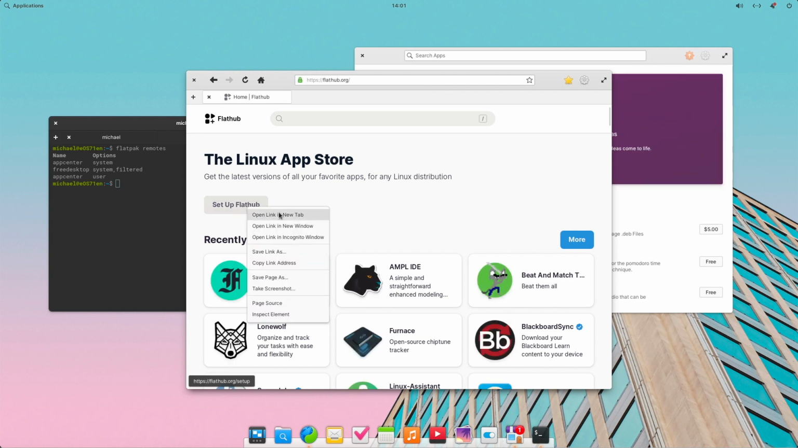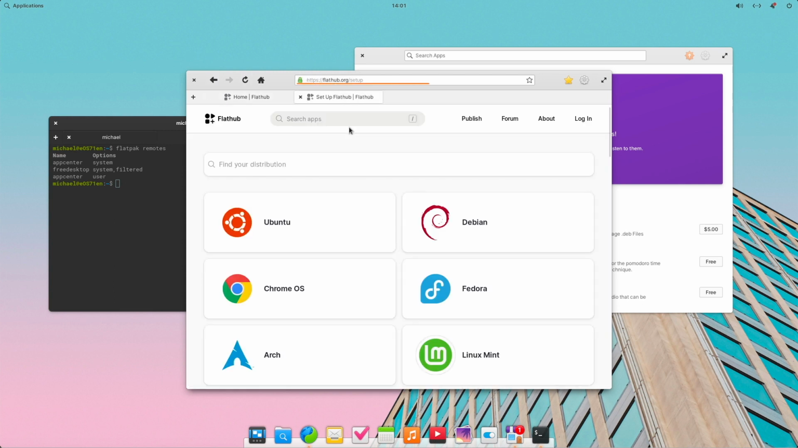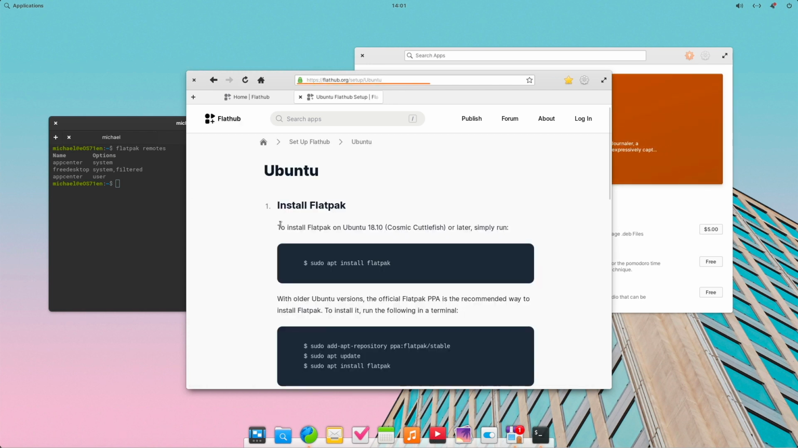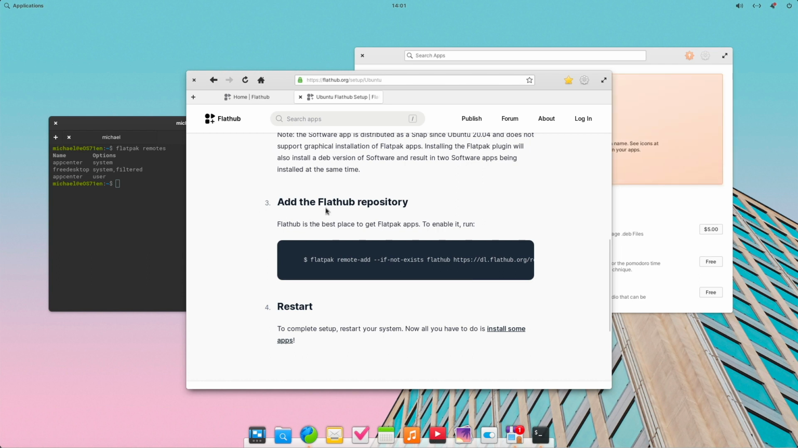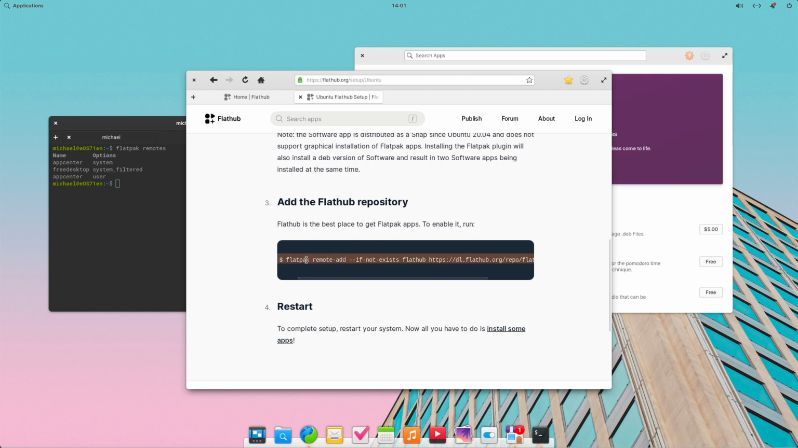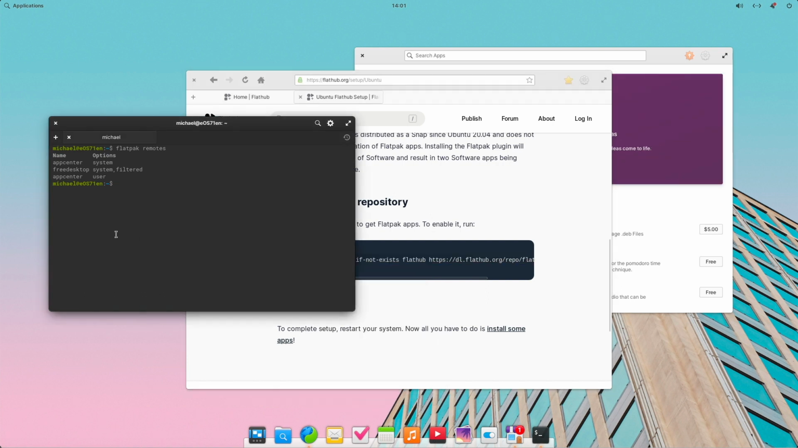Set up FlatHub. In this case, I will open this in a new tab, go in the tab, and then I do not recommend you to use the elementary box, instead use the Ubuntu box. Elementary is based on Ubuntu, so not to worry. Here we have to add the FlatHub repository. Just mark this line, copy it, open a terminal or console, paste it in, hit enter, maybe you have to provide your user password, and that's all. After a reboot of your system, you have access to all Flatpak apps hosted on FlatHub.